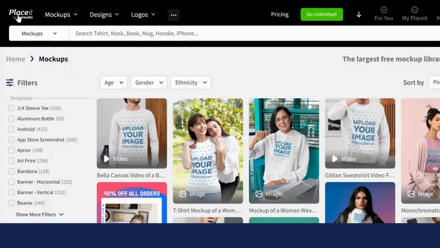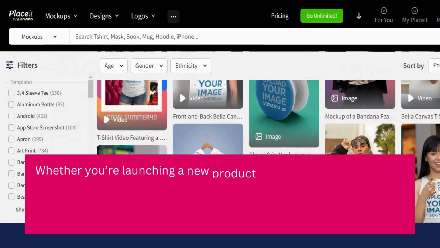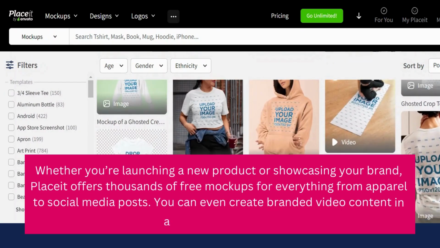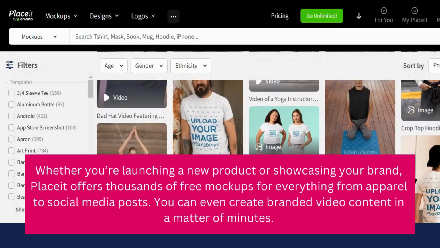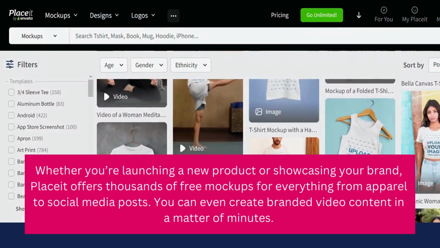Next we have Playseat, a free tool known for its incredible mock-up templates. Whether you're launching a new product or showcasing your brand, Playseat offers thousands of free mock-ups for everything from apparel to social media posts. You can even create branded video content in a matter of minutes.